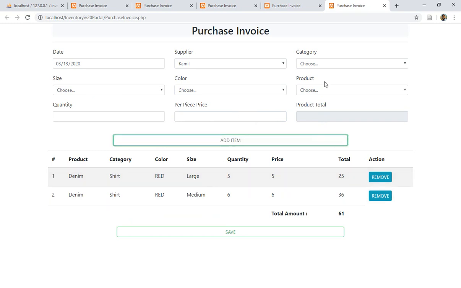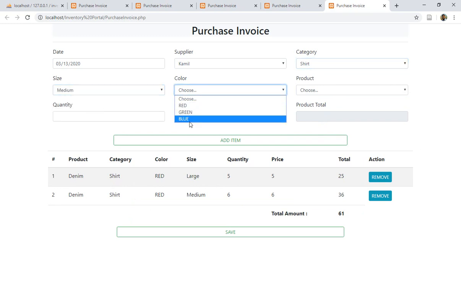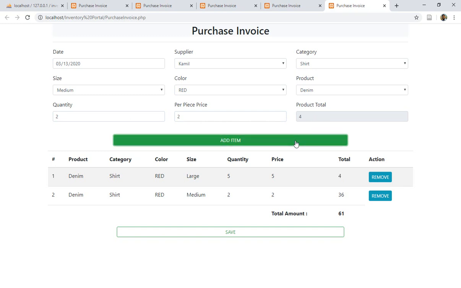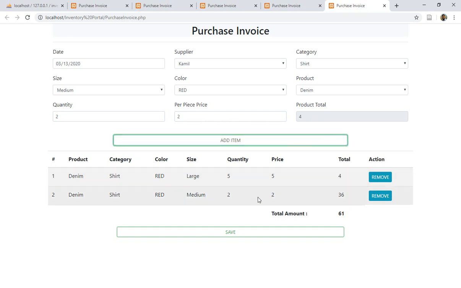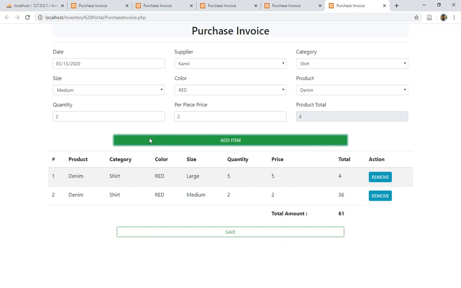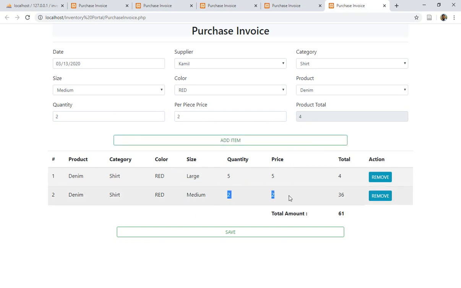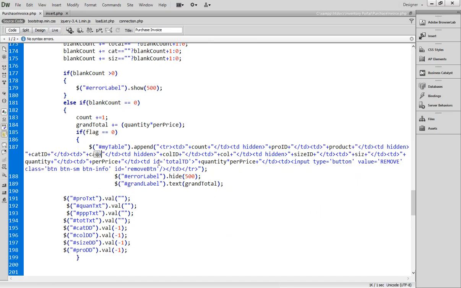But if I add the medium red shirt again, let's select shirt, medium, and what we have, red and denim, and quantity is 2, add. You see it updated where? Here at this point. Okay, but the problem is with the ID, because I have given the ID, I haven't given the current row. That's the problem.